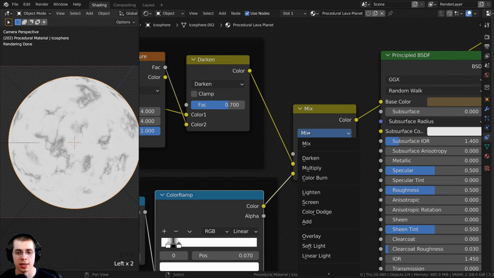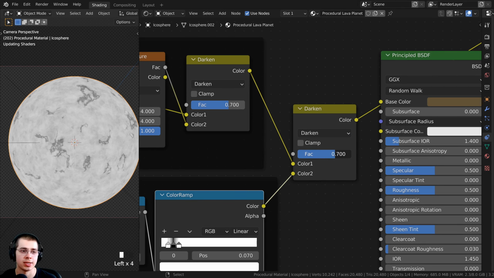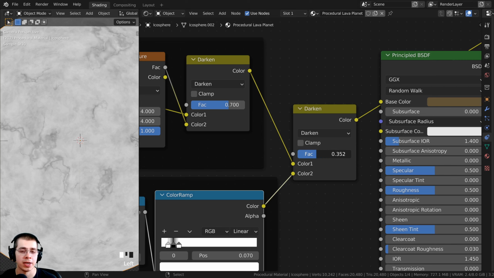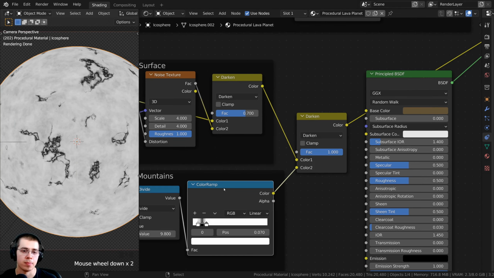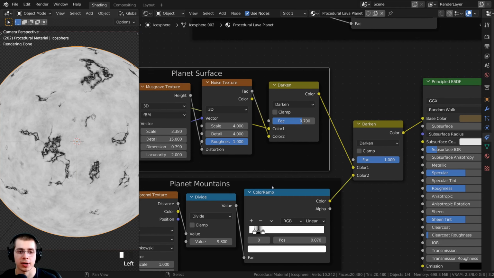Now if I just have this set to mix, it's just going to evenly blend between the two values, but I want to instead click on the mix here and I'm going to change this to darken. So now we can just add the dark values and then I can turn the factor all the way up to 1. So basically what this is doing is it's just adding the mountain ranges. So now the mountain ranges are on top of the planet surface.